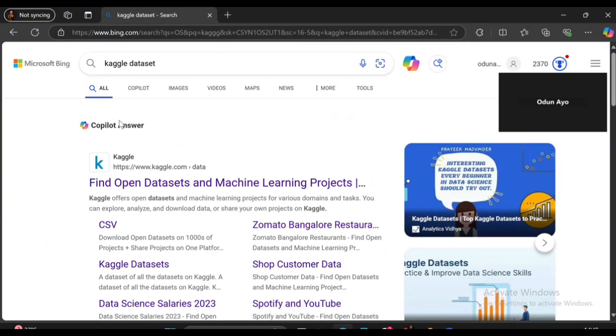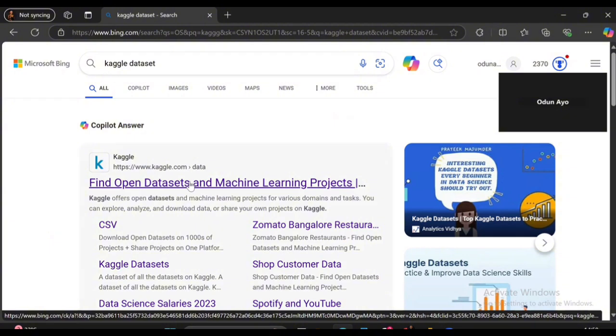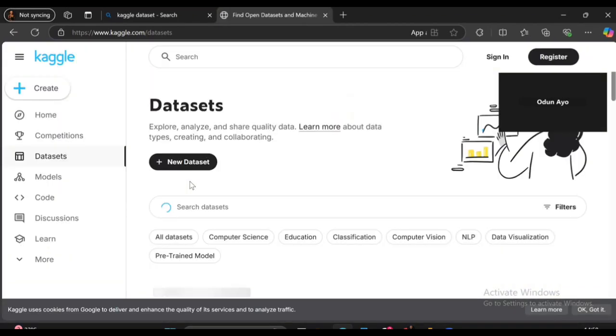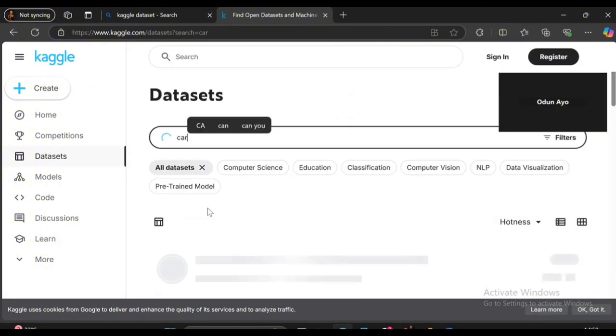Kaggle is a website where you can get thousands upon thousands of data sets, workbooks, and several things, machine learning projects and people's projects. You can also use it as something like where you can post your work or your data engineering work per se. So we're just going to search for car price data sets.